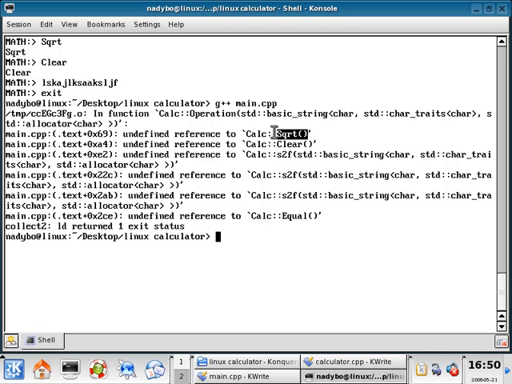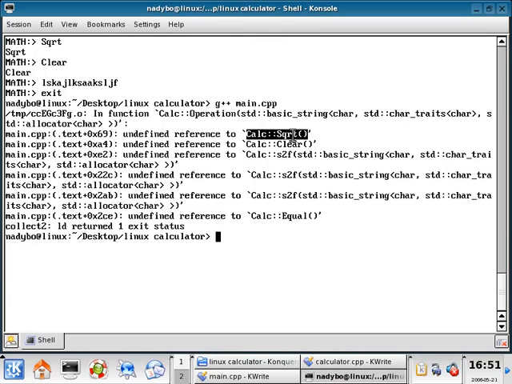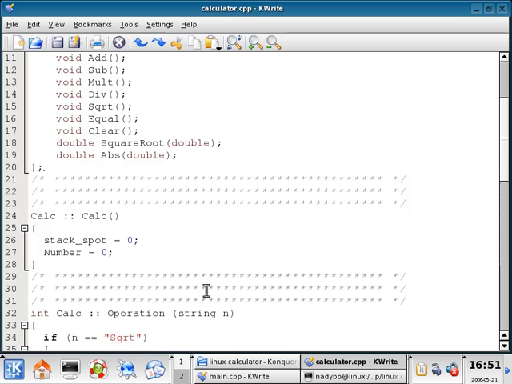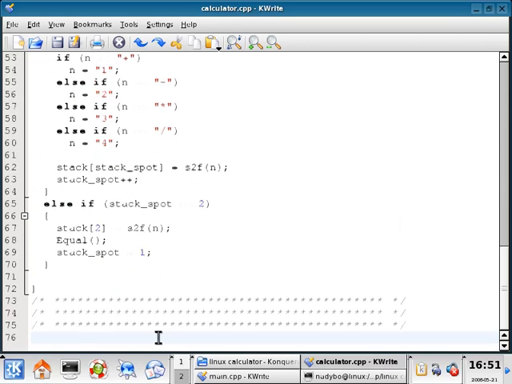So these functions haven't been declared yet. So I'm going to declare these functions and not actually code them, and when we come back into the next one, we're going to code them. So the first one it refers to is the square root function. So I'm going to just go back into my calc here. And let's see, I think square root is a void. So I'm going to type this.